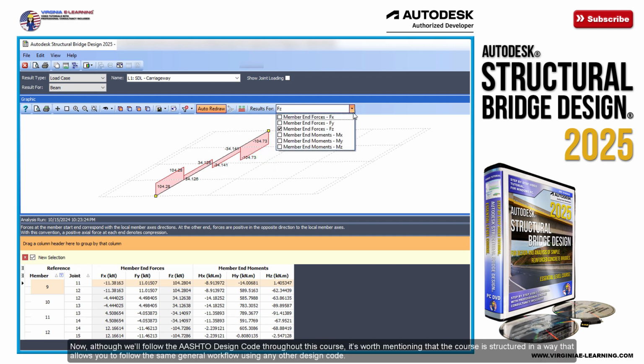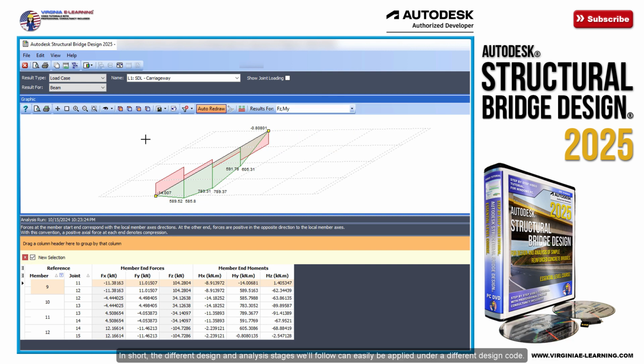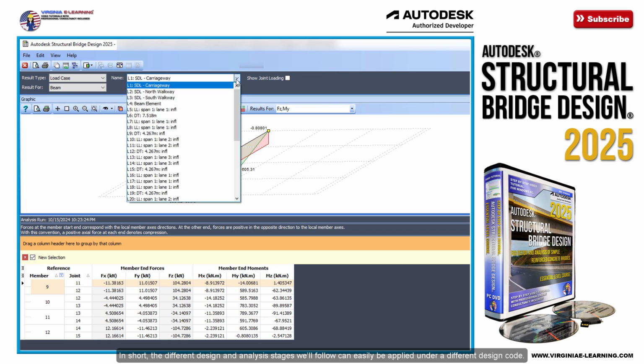Now, although we'll follow the AASHTO design code throughout this course, it's worth mentioning that the course is structured in a way that allows you to follow the same general workflow using any other design code. In short, the different design and analysis stages we'll follow can easily be applied under a different design code.